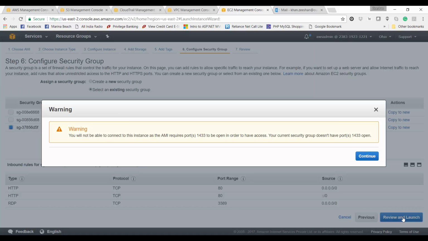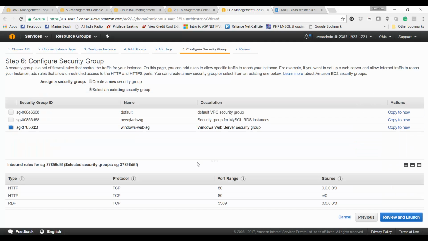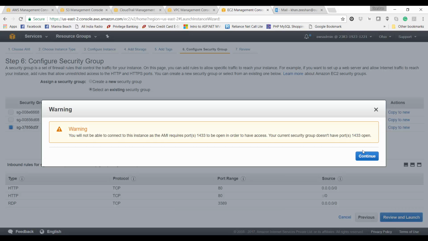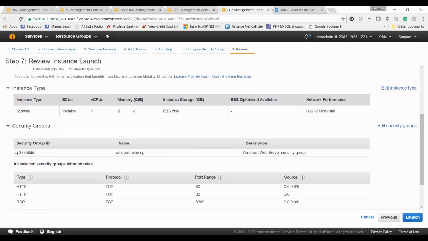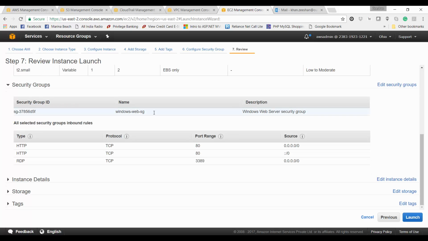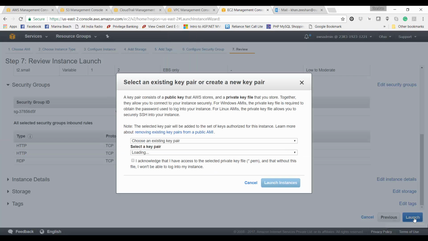It is giving me a warning. Okay, so this is nothing, just prompting me because I had selected the AMI with SQL Server also, and I have not enabled any SQL Server ports. So this 1433 is the native port of SQL Server. This review looks good. This is not eligible for free usage tier. You can select a free usage tier enabled instance size, no problem.